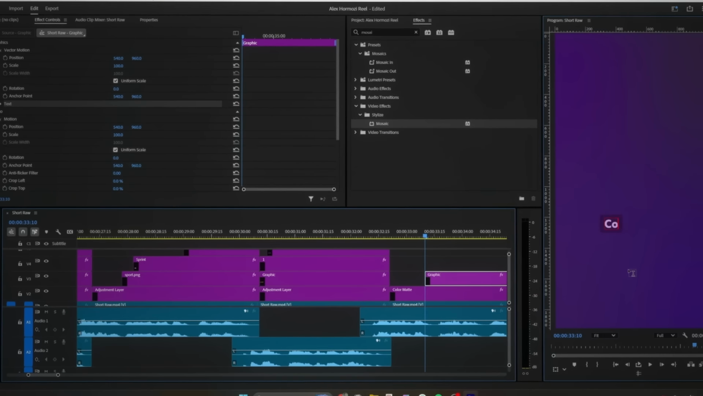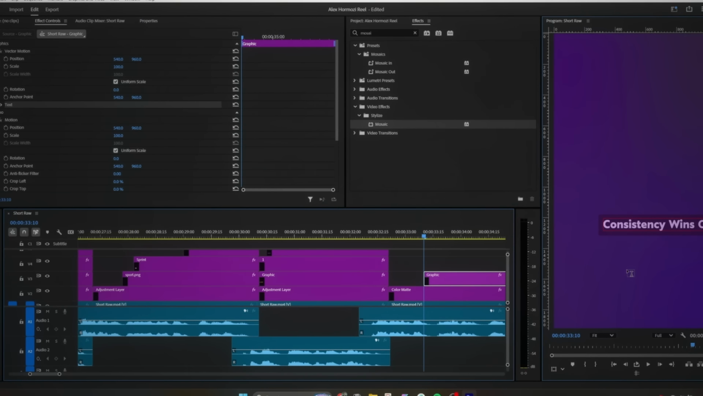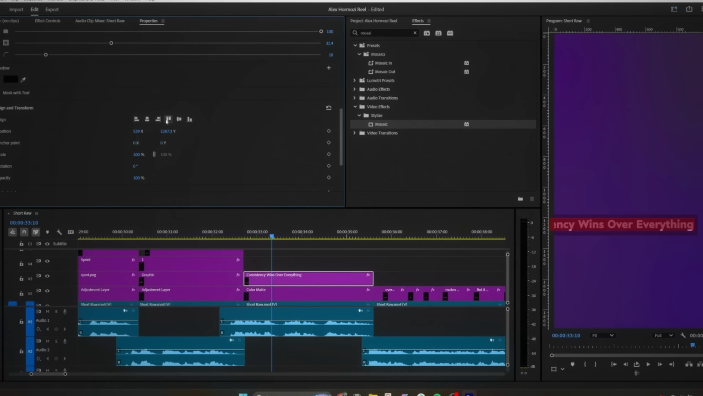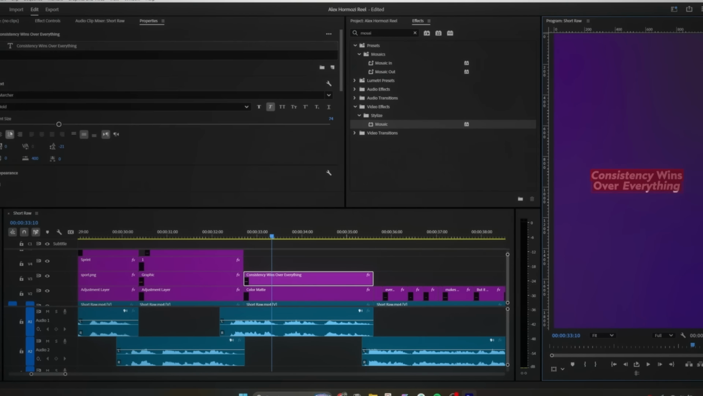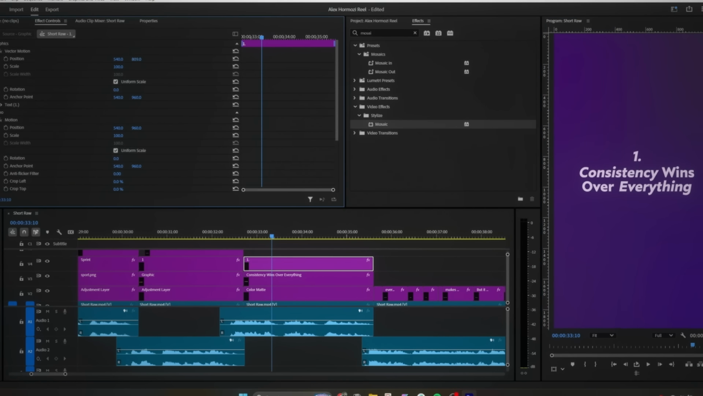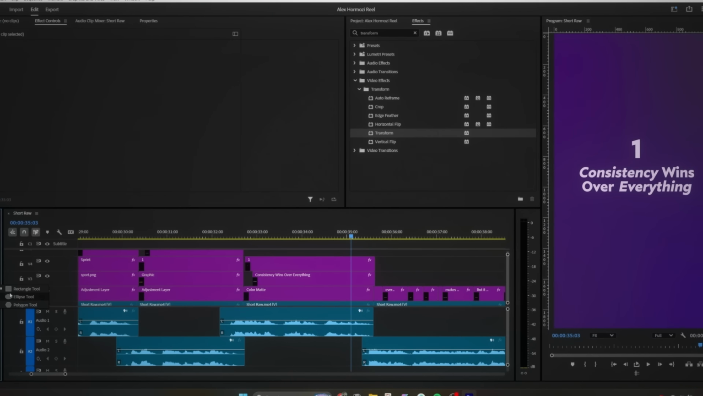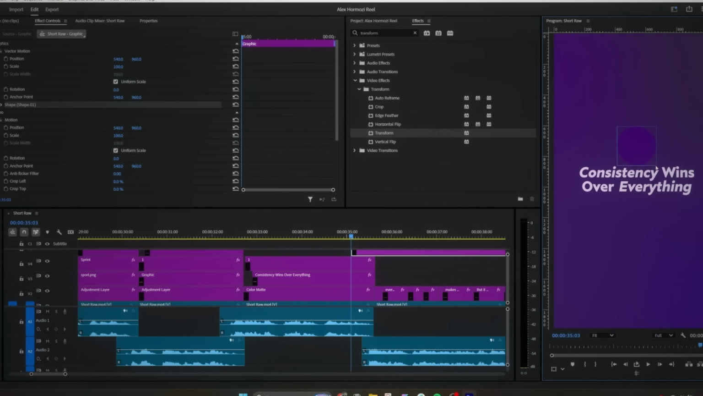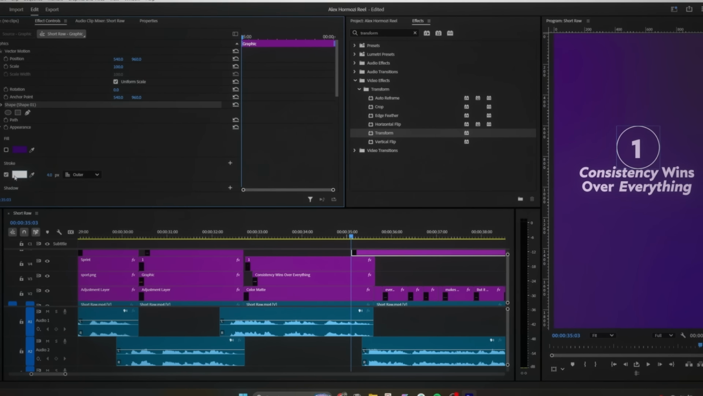Now for that text, I just duplicated this text layer here and wrote out the phrase "consistency wins over everything," went into the properties and removed that background, then simply placed it like this. Then I duplicated the text and wrote out the number 1, scaled it up, and placed it here. Finally, I wanted to add a circle around the number 1, so I drew a circle with my circle tool, removed the fill, and added a light stroke.